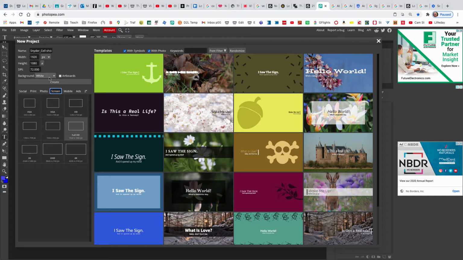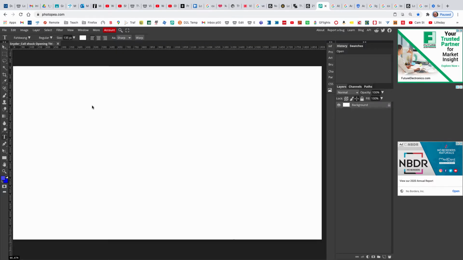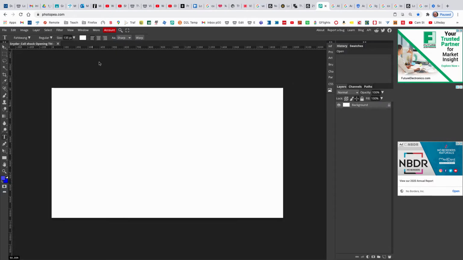We're going to pick a white background in this case because there is not going to be any transparency information. His image is going to cover the whole screen. So white's good. Click create. And there we go. Command minus to zoom out a bit. There we go. So now I've got to go get that background image.